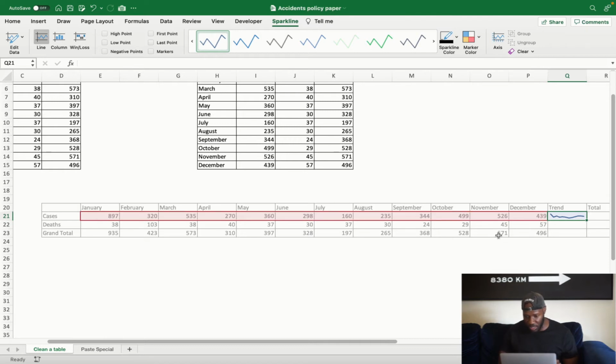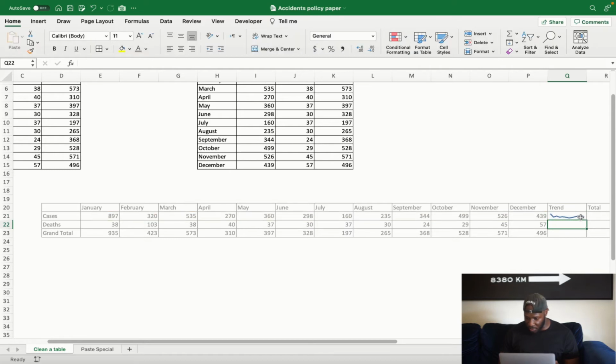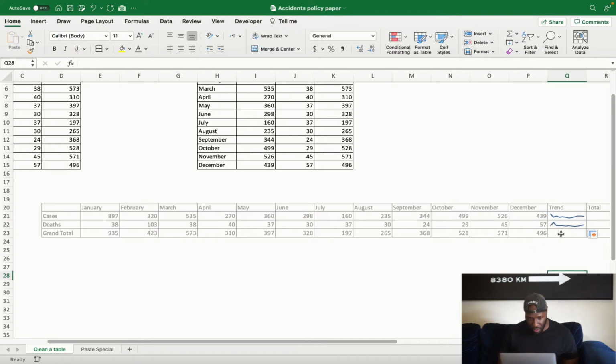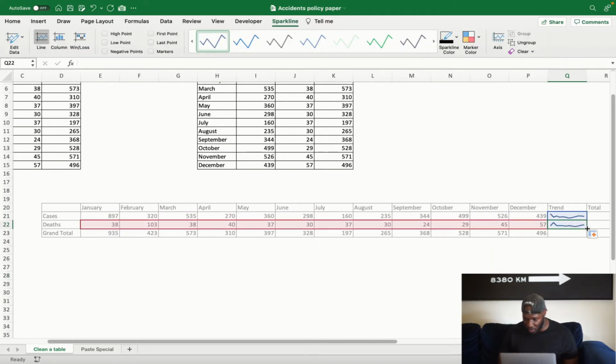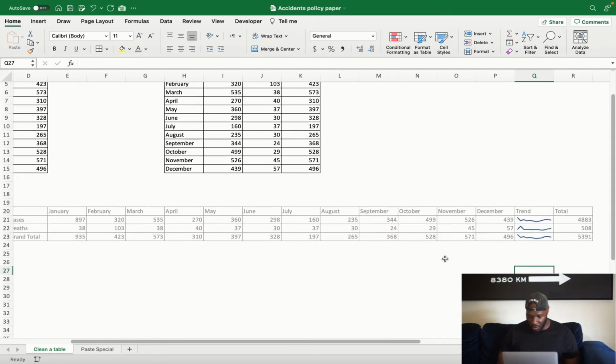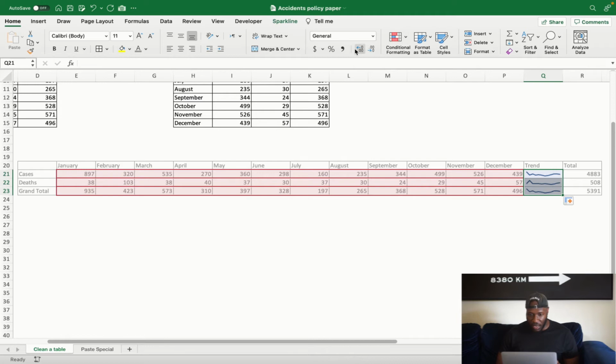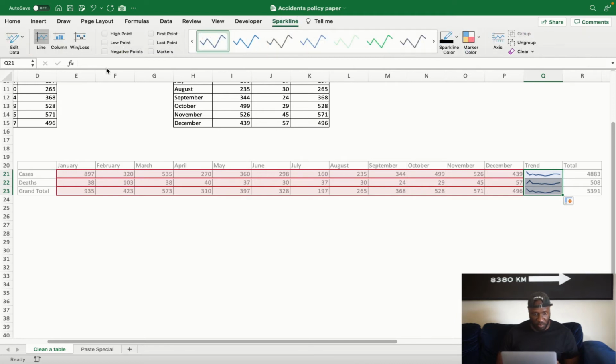It sort of bolds the entire range, and it gives me a sort of trend line reflecting the trend in all these numbers. Okay, so I'm just going to copy that downwards. I think I'll do it for that as well. Okay, all right. So the sparklines just add some flavor.